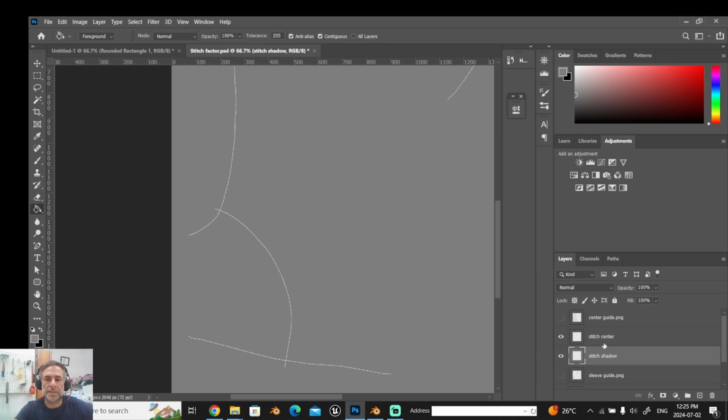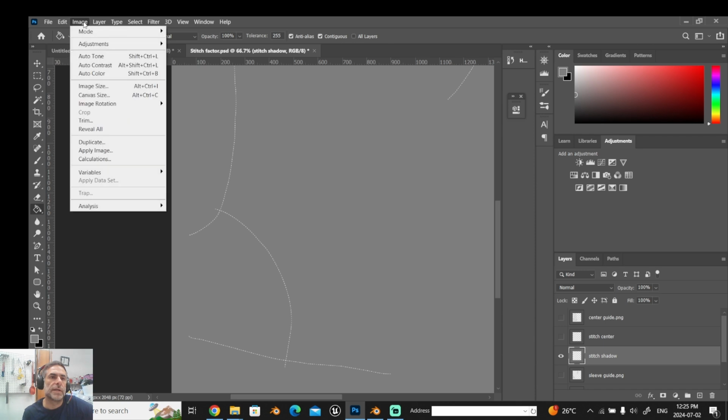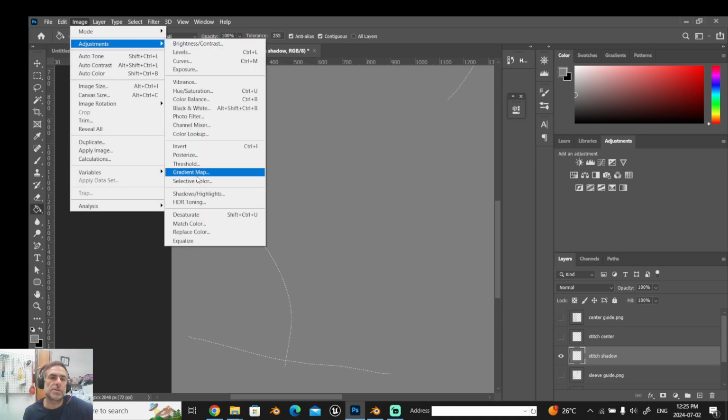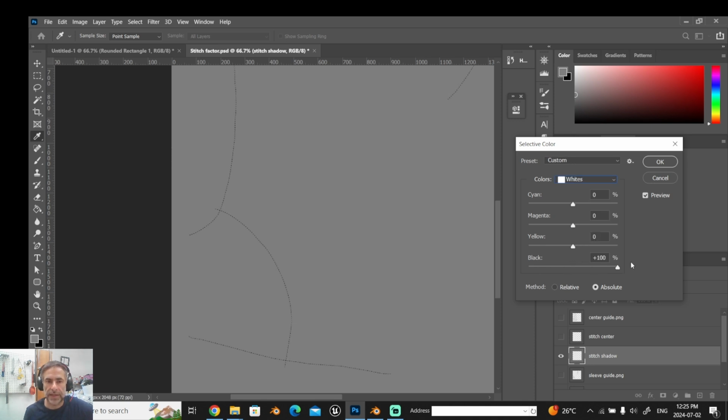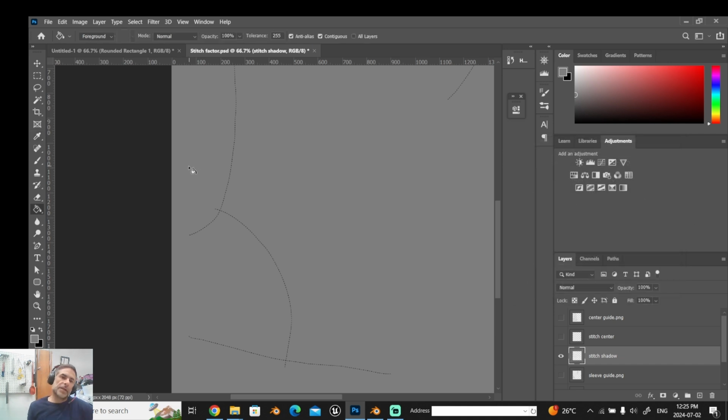Now, so far, it's just exactly the same thing. So I'm going to hide the top layer, so I'm just seeing this stitch shadow. I want to turn this into a darker color. Image, adjustments, selective color. Because the stitches are white, I want to make them black. I just took the white and turned it all the way to black. So now this is all very nice, except the stitches are in exactly the same place as the white ones, and you won't see them. I need to blur them out a little bit so they bleed past the highlighted part.